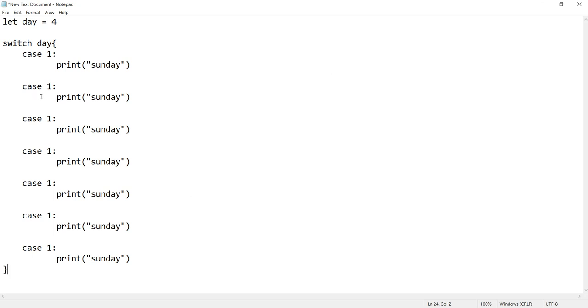Let's put the case numbers here: number 2, and this will be number 3, number 4, 5, 6, 7. So what we have done here is write 7 cases under the switch, and we are going to switch on the day that we give as an input here.